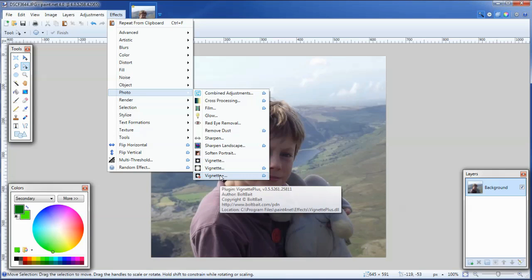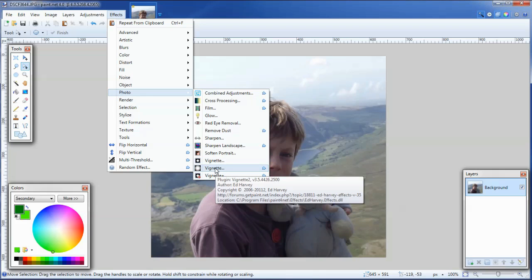Some of you have done the Bolt Baits plugin pack, so you may have this Vignette Plus there. Some may already have this in the program, but it is this one I want, the one by Ed Harvey.